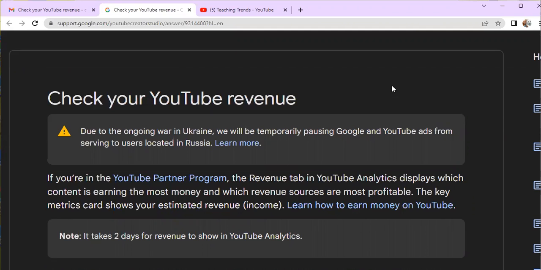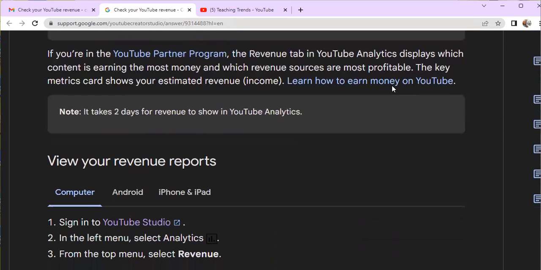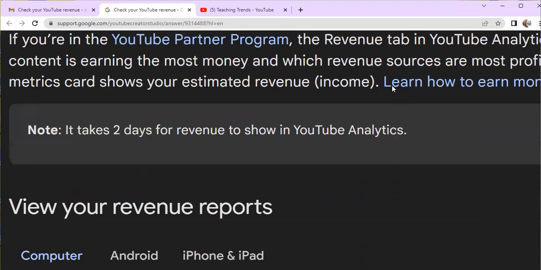So today is a quick tip. We're going to look at revenue. But before we get there, it takes 2 days for revenue to show in your analytics. So if you're checking multiple times a day and your analytics are going up and down, doing all sorts of things, and you're like, oh my gosh, it took views, they did that. It's not that. YouTube is adjusting in the analytics.